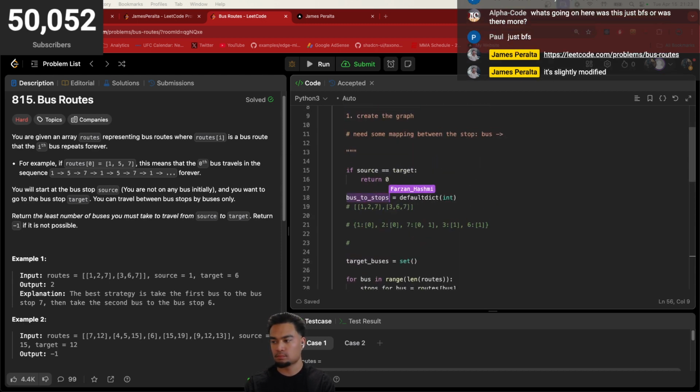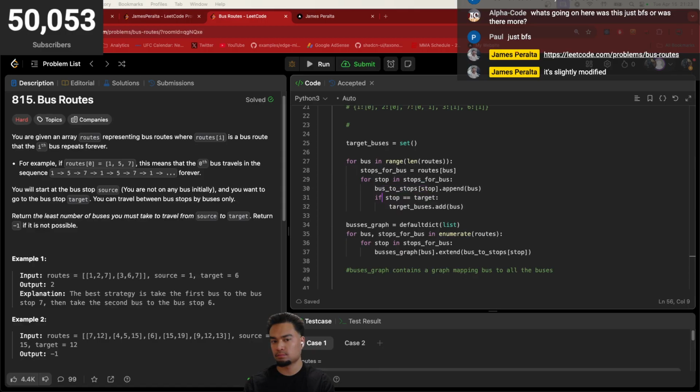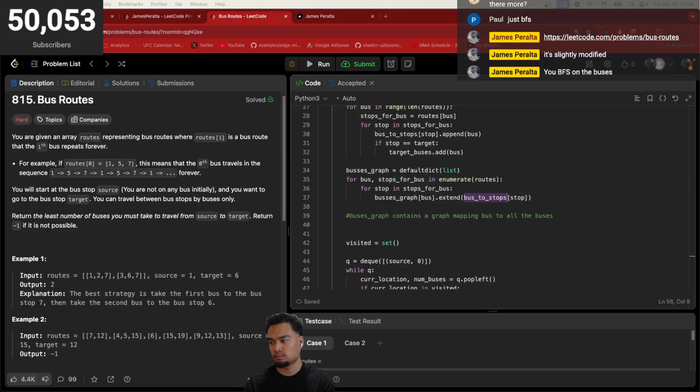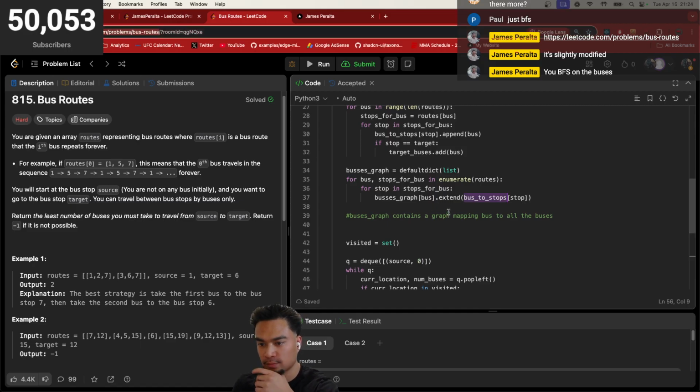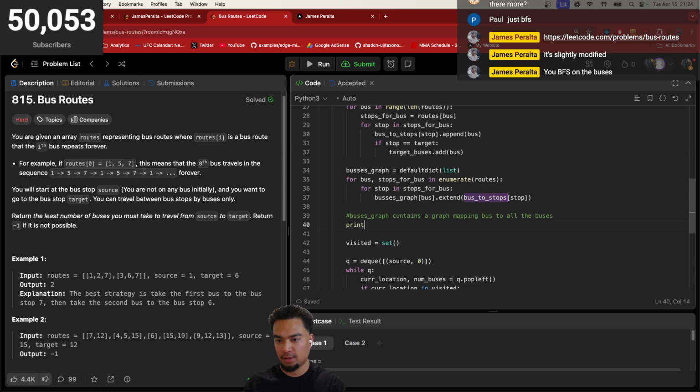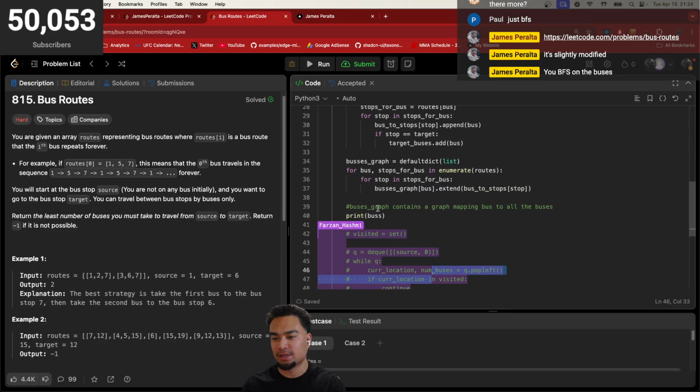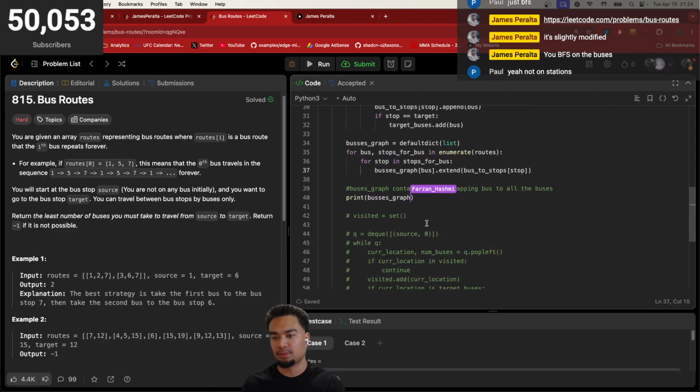So from the top, bus to stops, we have, if stop equals target, target buses. Okay, and then the buses graph, and then for bus, for stops for bus, we do bus to stops. I don't know if this extend of bus to stop is correct, because we want a map from bus to bus. Yeah, you want to see from this bus, what other buses can we get to, right? That's what you're trying to check. Yeah. Let's print it out real quick.